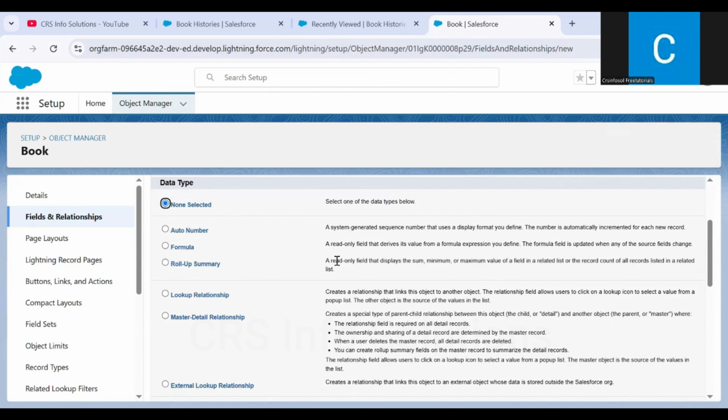Let me read the line first. This is a read-only field that displays the sum, minimum, or maximum value of a field in a related list, or the record count of all records listed in a related list. So basically it is only a read-only field. You cannot edit this field because it is a roll-up summary. It calculates automatically, so you are not able to edit it yourself. It will help you count the records in the related list in the master-detail relationship.